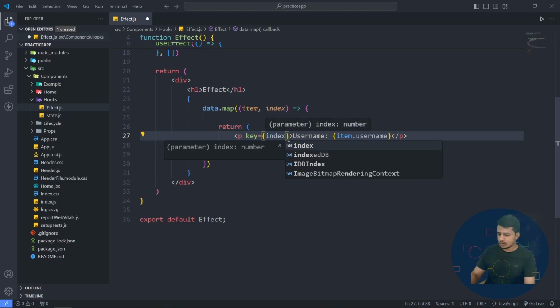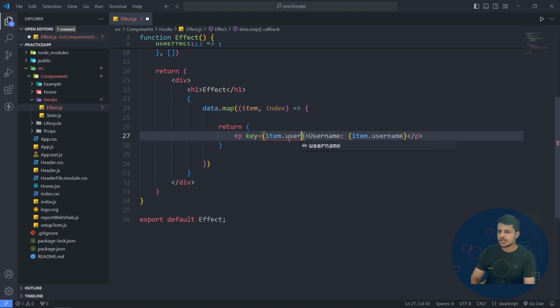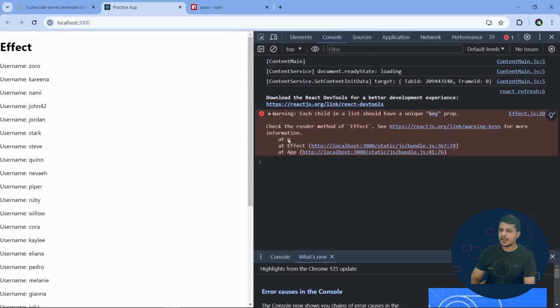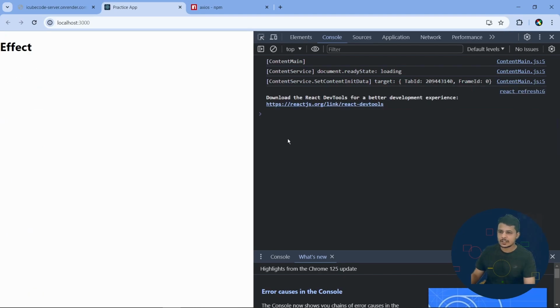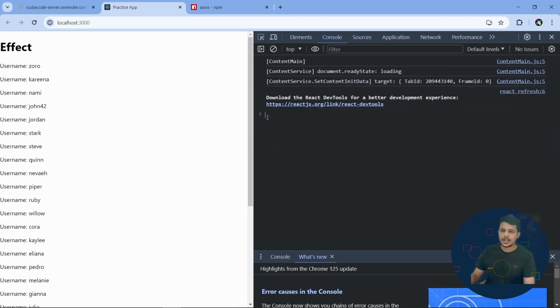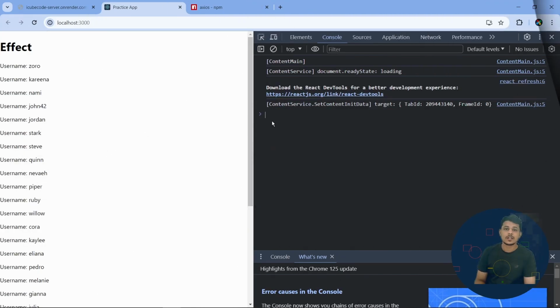So at that time, what you can do is you can have item.username itself, because username is a unique name. Okay, that also you can do. Right now let's have only the index value, and let's go back and refresh the page, and there is no error right now. Okay, yes.